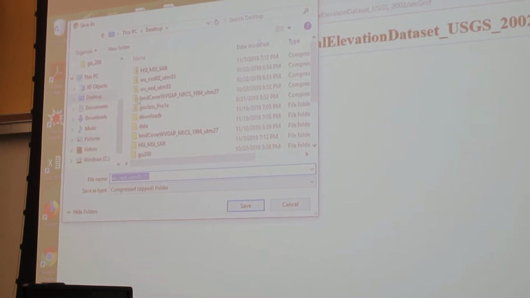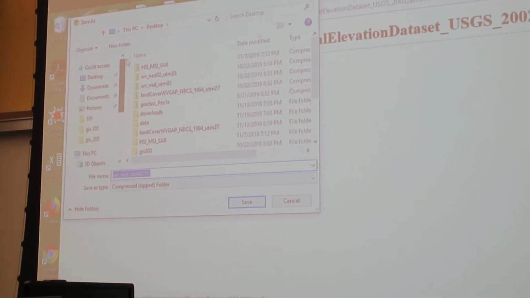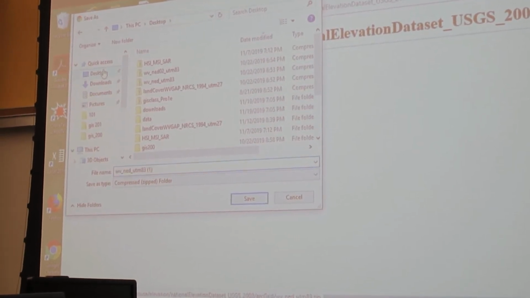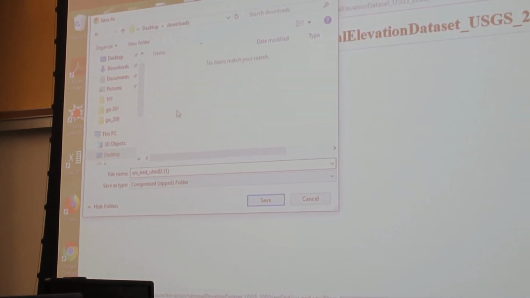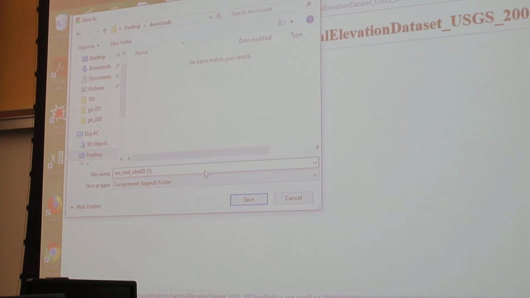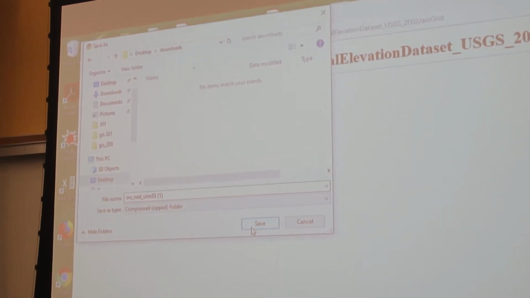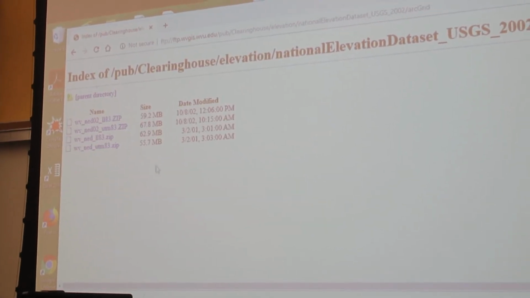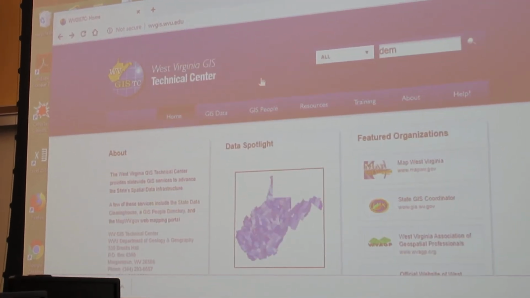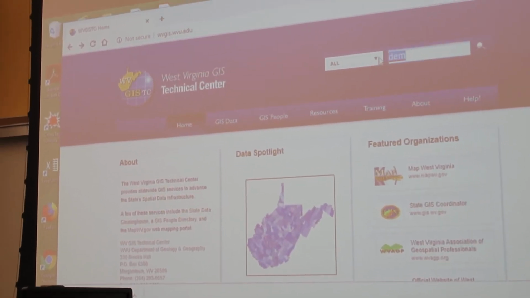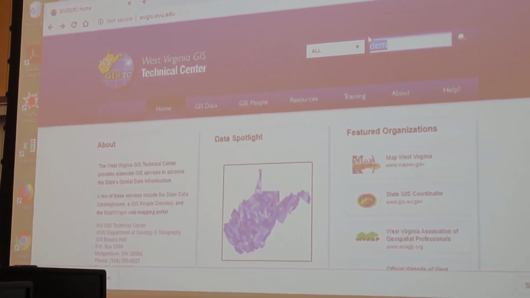I click on it. Now I've got to figure out where I want to put it. I want it to be on my desktop. And I want it to be in my downloads folder that I made, just specifically for this project. I'm going to save it. That's good. Then I'm going to go back and I'm going to start looking for my land cover.